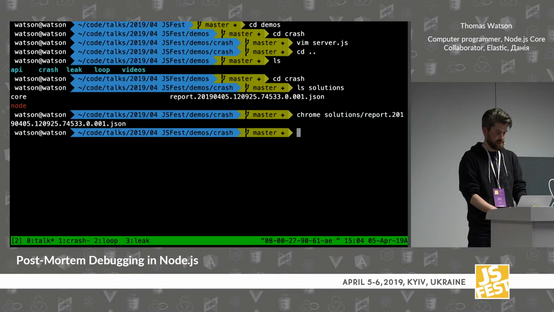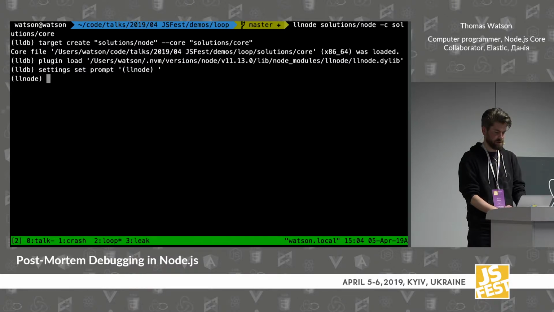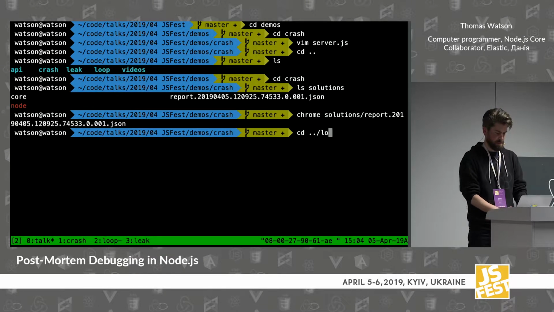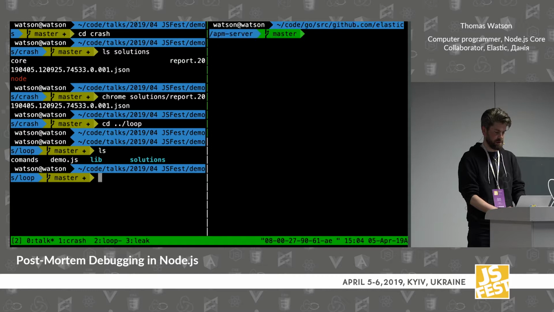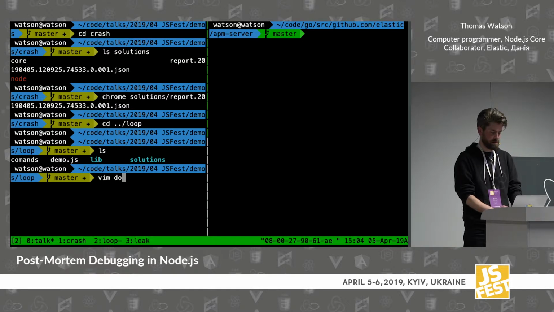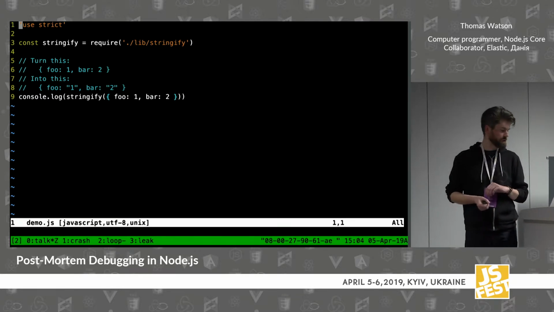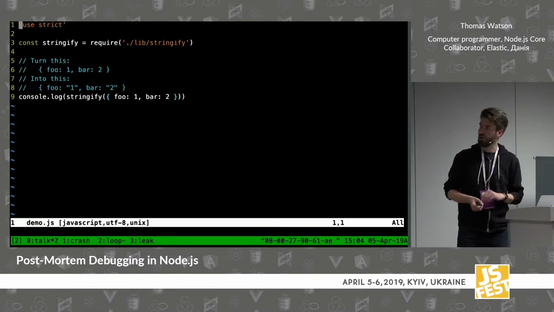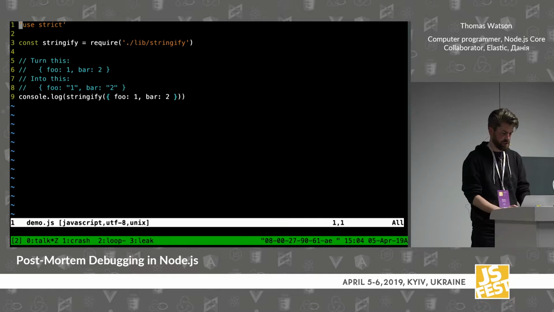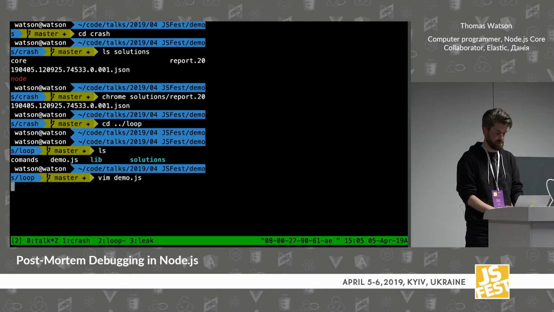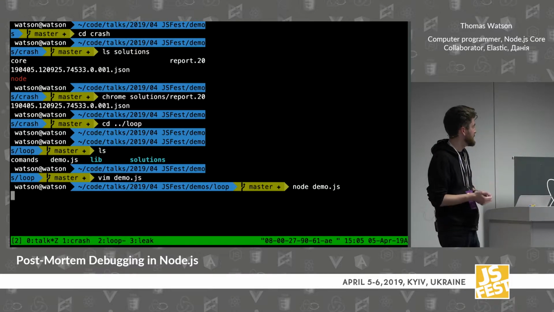So the way you would do that, I have a demo here, and this is a very simple program. It's requiring a module called stringify, and then it's trying to make all the properties on the object into strings. So that's all it's doing. And if you try to run it, it just hangs. Nothing is happening. Apparently, we can't really see what's going on, but it just hangs.